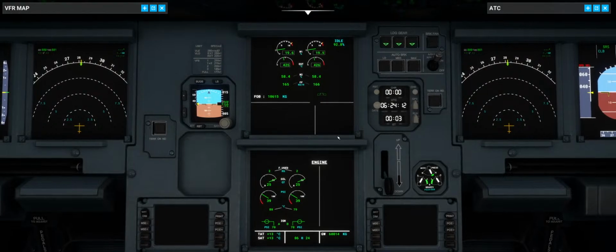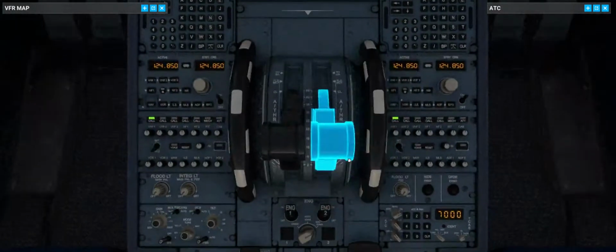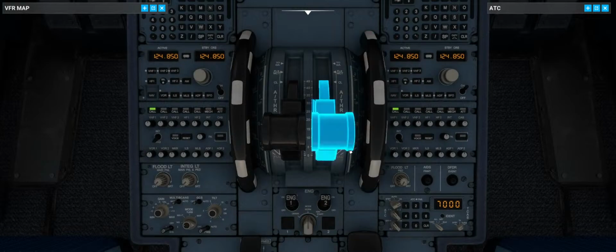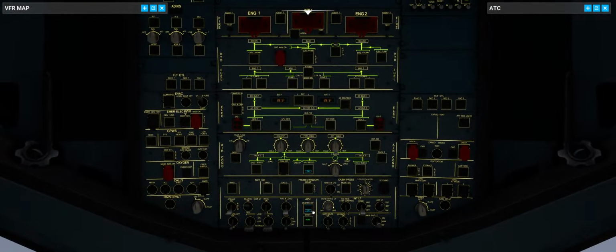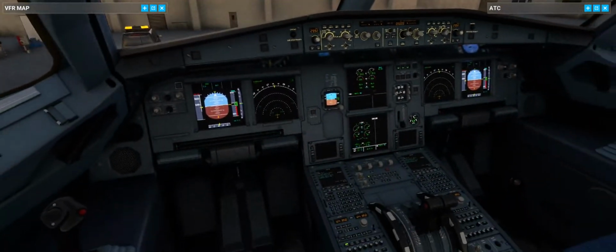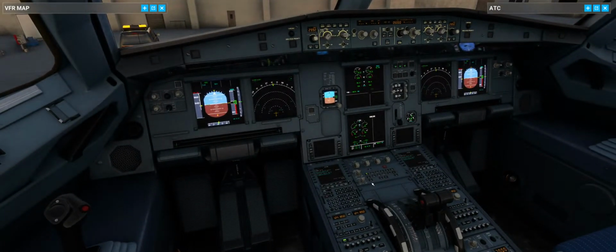Alright, there we go, we're in idle. Yeah. So let's get back down here. Now let's switch this back to normal. Go to the top and let's turn off master switch and APU bleed. Alright. Let's see what it looks like outside.